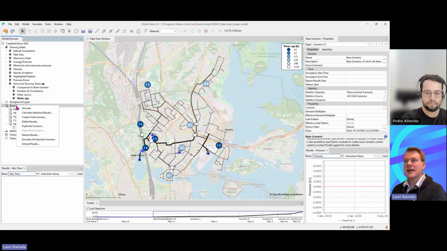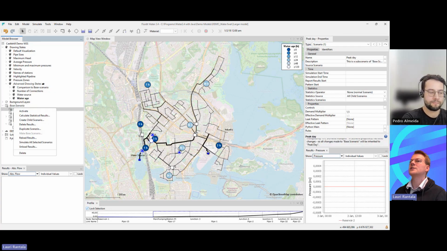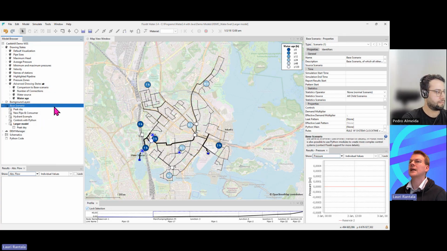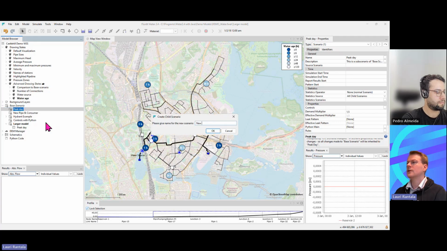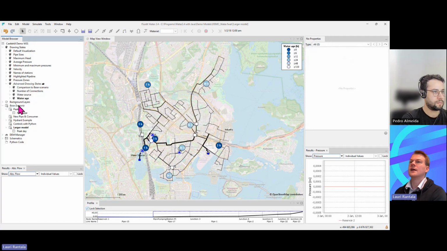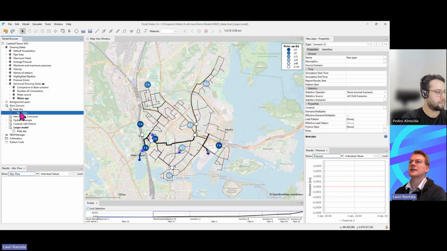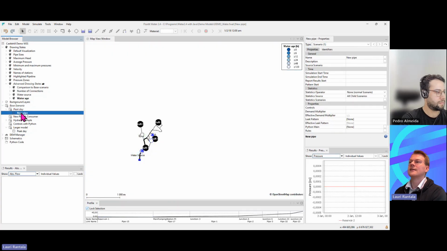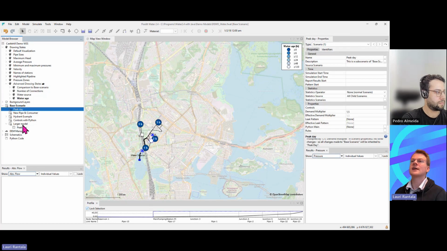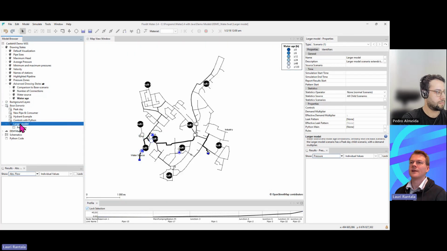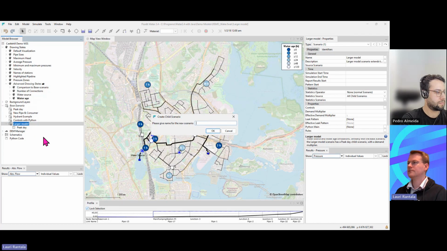But if you want to create your own child scenario, you can select the specific scenario that you want and, with a right click, choose create child scenario, and then you are able to create a new one. As I click now for the peak day, that's actually not a good place to create it. Let's create it for the larger model. A new pipe.